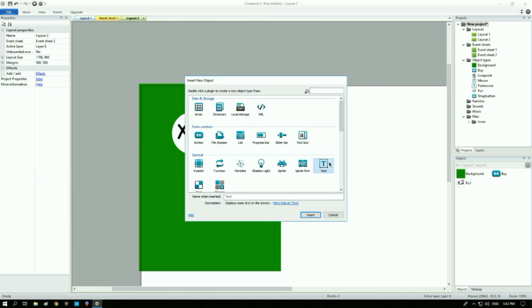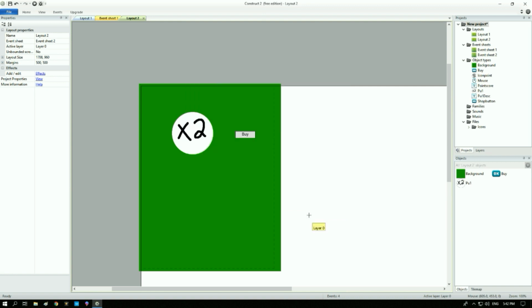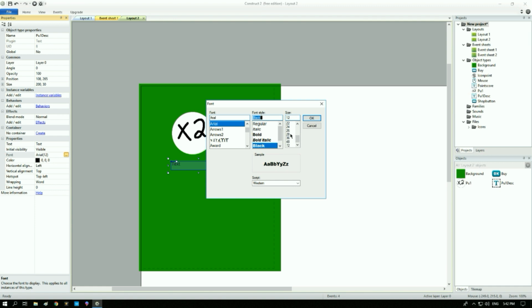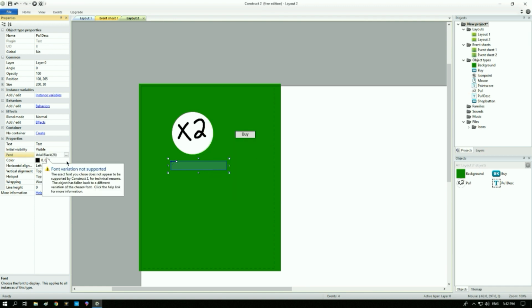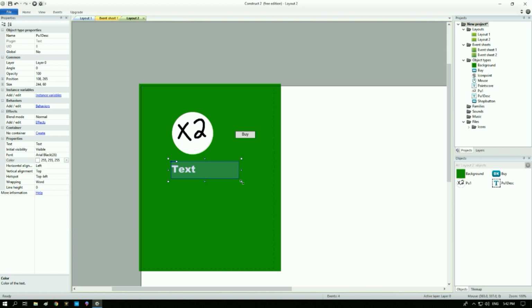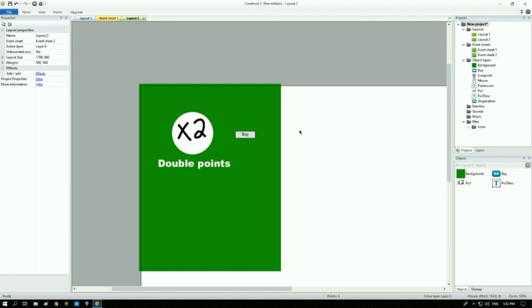Insert a new object, text, PU1 descript, which is PU1 description. Put it underneath. Set the size to black 26 and set the color to white. Resize it and bring it underneath. Now set the text to double points. Make sure that all the text is shown and drag it underneath.